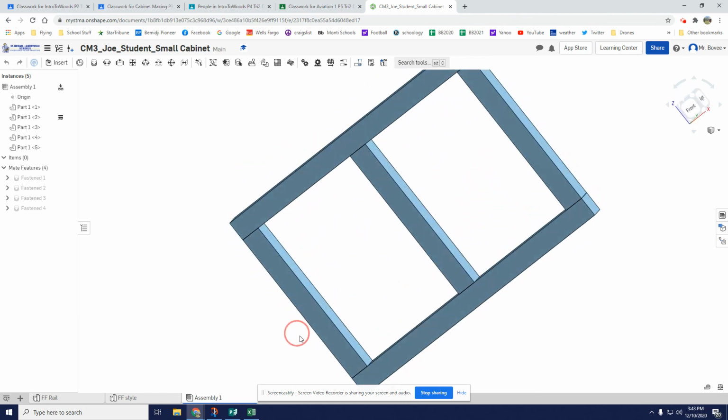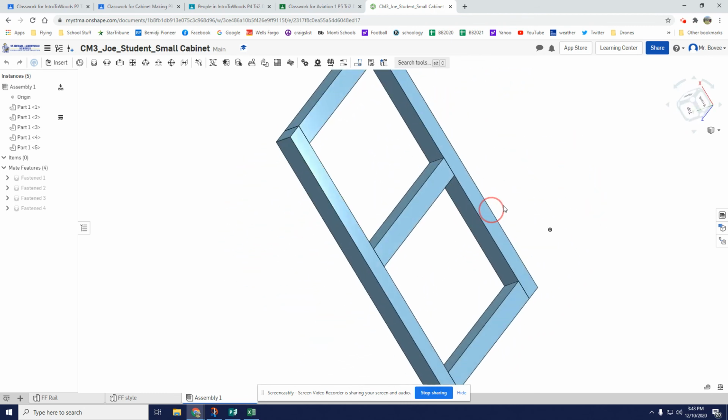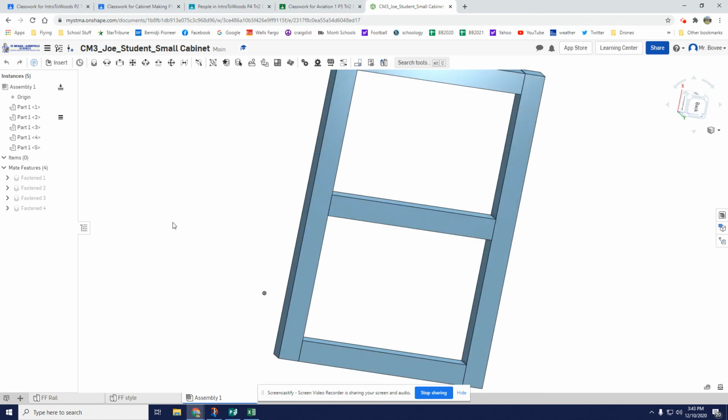Okay, this is what we call a face frame for a cabinet. If you don't quite know what a face frame is, that's okay. You will by the end of the trimester. All right, good luck. Go ahead and draw that and then share it with me.